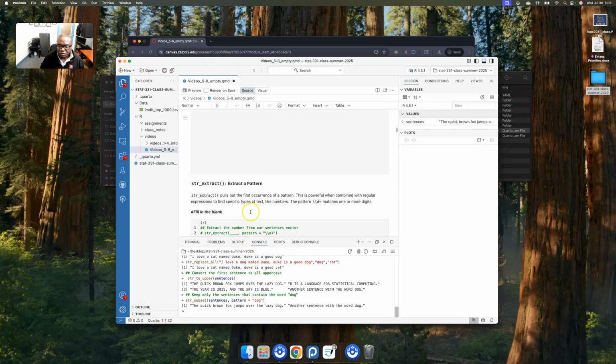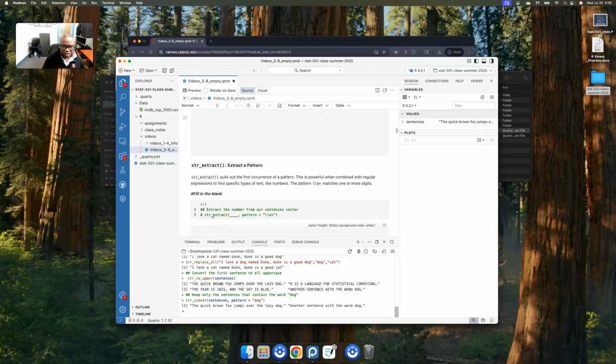And here, extracting, we can extract things from an actual vector. That's what str_extract allows us to do. We can put sentences here and we'll run this. But before I run this, everyone in the back of their mind has to be saying, what the heck is \\d+?